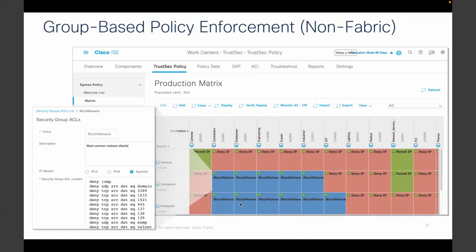So you're able to do this, and notice that it's agnostic. We don't have to put IPv4 or IPv6 addresses in there, right? We don't care what the address is. Just don't allow that protocol when talking from this group to that group. And that's group-based policy. Really, really cool.